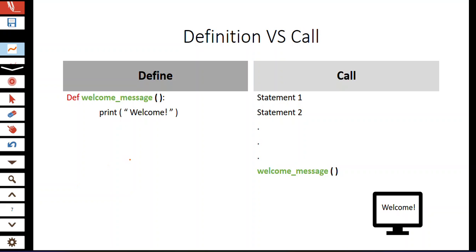A third example is a function called welcome message, which doesn't produce or return any value, but simply prints out a statement to the screen. As you can see, we've used the def keyword followed by the function name, welcome message. It can be welcome, it can be just message, we can name it whatever we want. As input, we have nothing. The function doesn't take any input, all right? And the function body consists of one single statement, which is print welcome, and that's it.